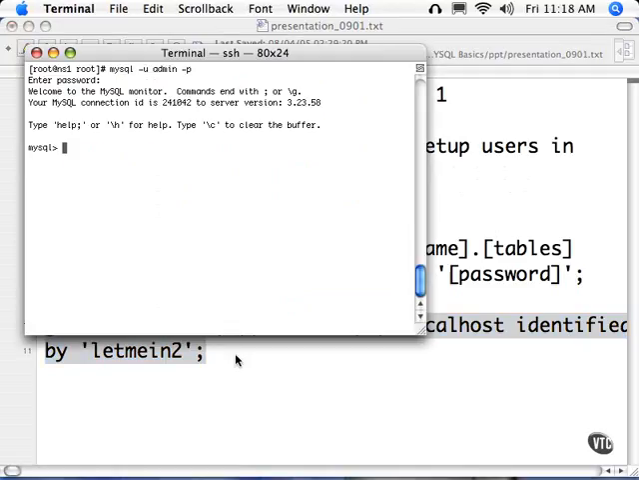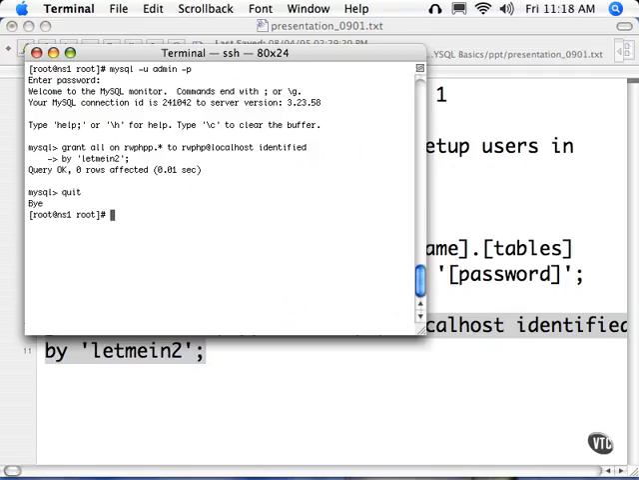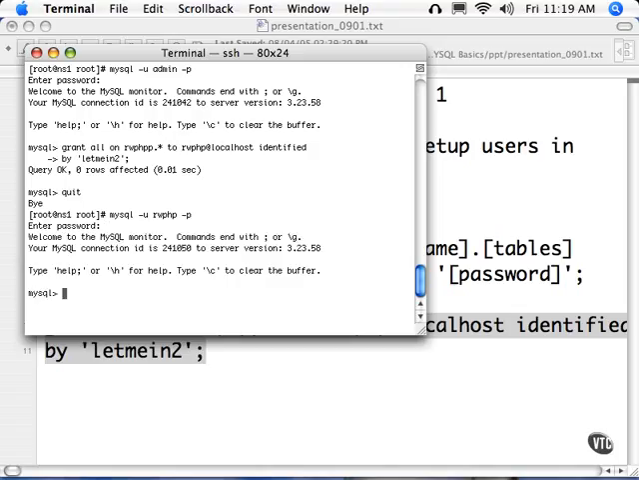We'll copy this, paste it into our MySQL command line, and there we go. We now have a user that we can connect with. So if we go mysql -u rwphp with the password, and the password is letmein. There we go. We now have our new user. Next, we'll go over how to revoke a user's access.